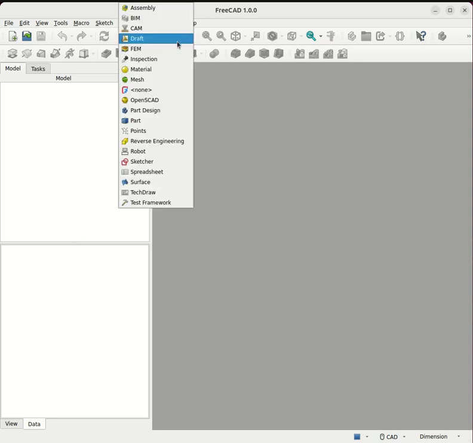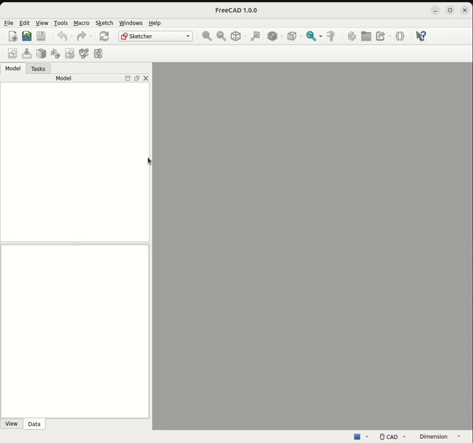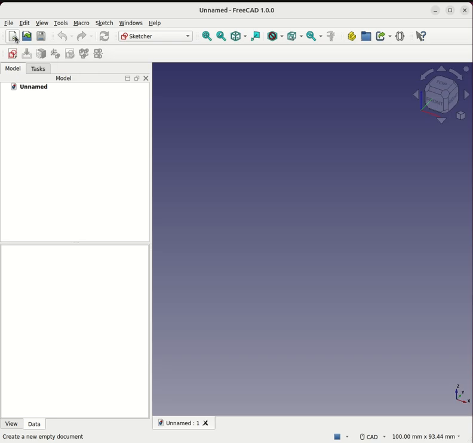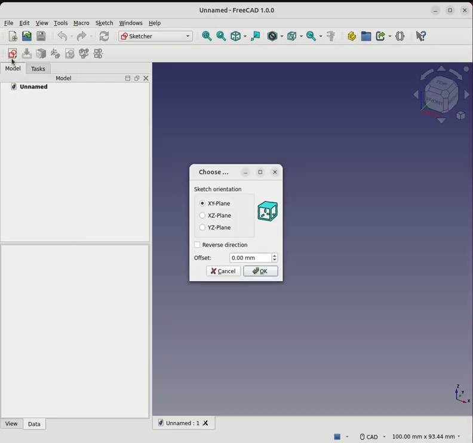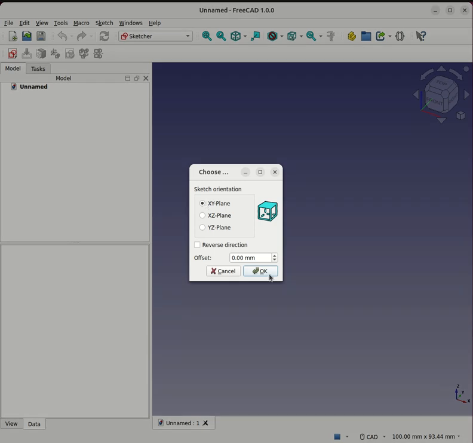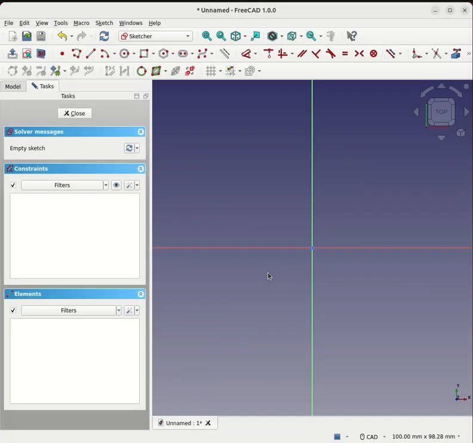Workbenches, Sketcher, click. We take a new document. We make a new sketch. XY plane is great. Now we see some stuff here which will fill up later. Here are the elements we can draw. Here are constraints.